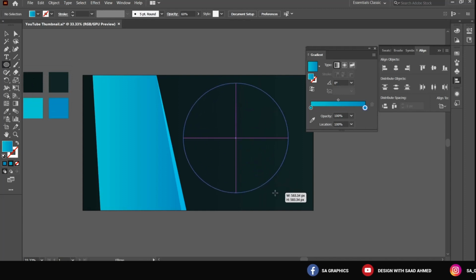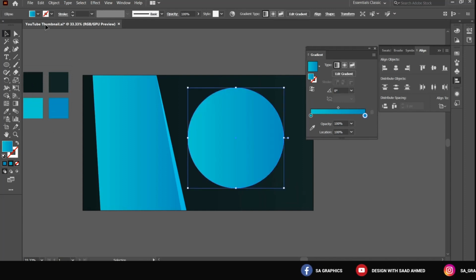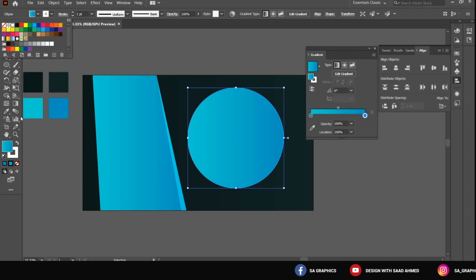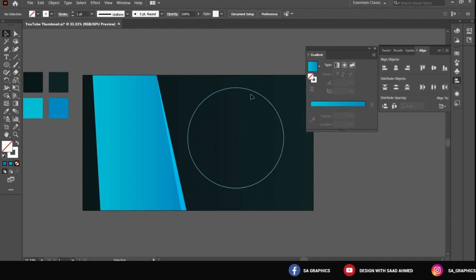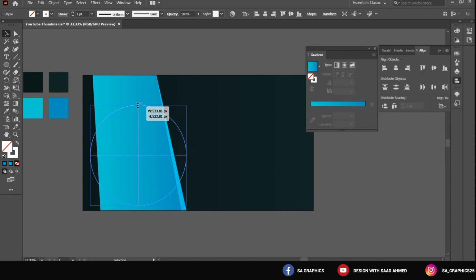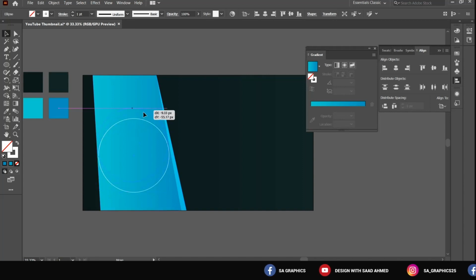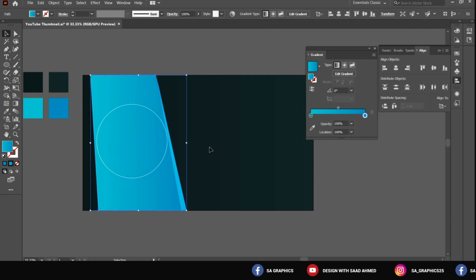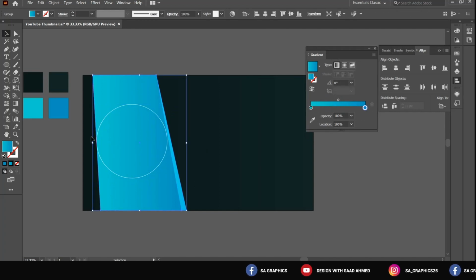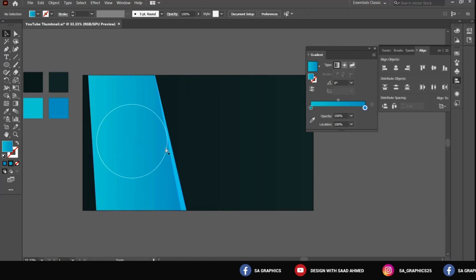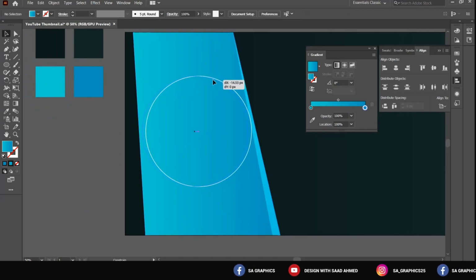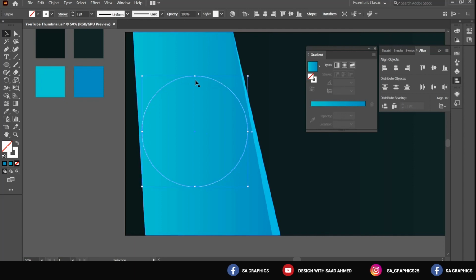Select the ellipse tool and make a nice circle using a stroke of white color and disable the fill. Now place it inside the boundary of this object that we have created, so whatever effect will be created, it will remain inside the boundary. Now create a duplicate of it and scale it down here.